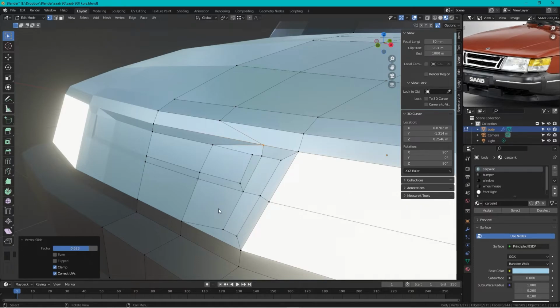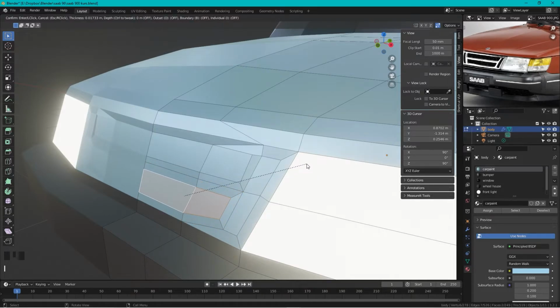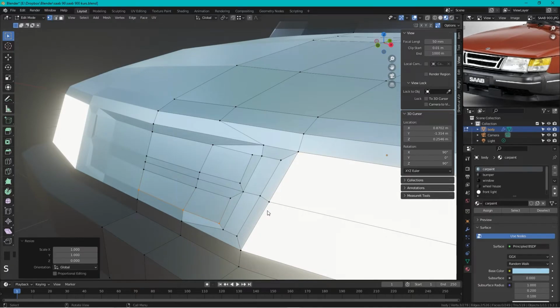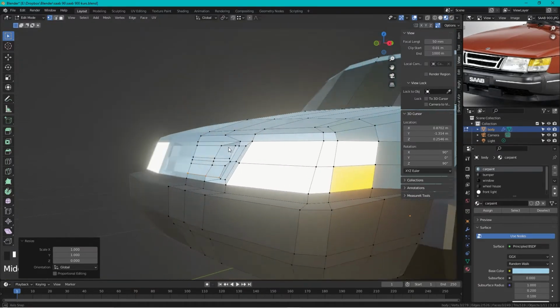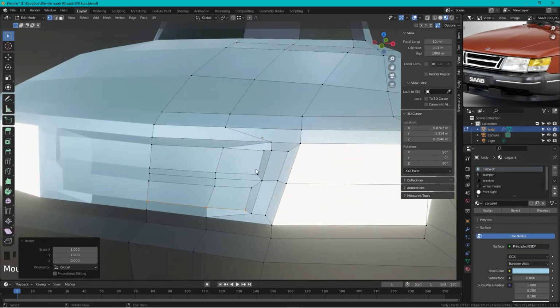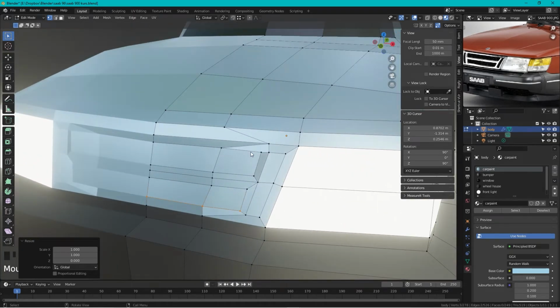Yep. And we select this one and this one, press I and pull it down, and we select this one and this one in the bottom, scale, Z. And why I want to do this is because the front is so important on a car, so I want it to look kind of much as the real deal.